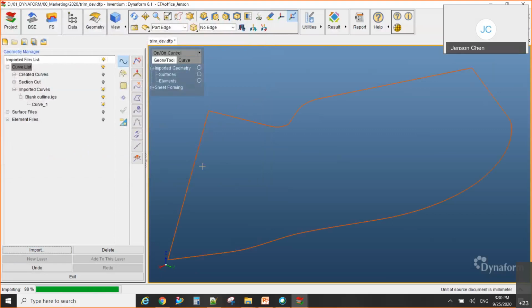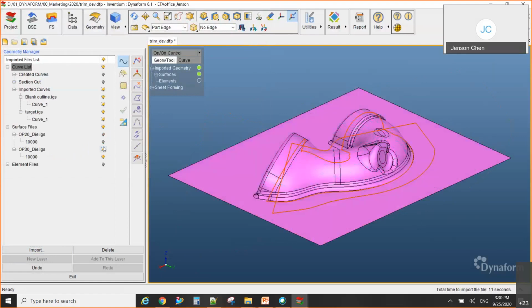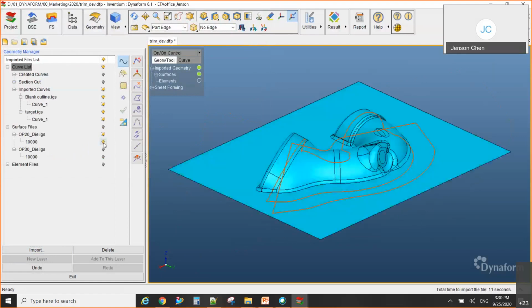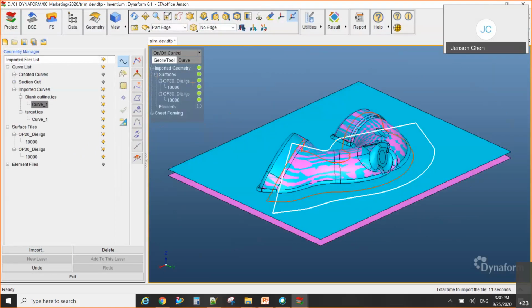So all these things will be imported into Dynaform. We can manipulate the tool display by turning on the light bulb here, or you can select the green button here. These are on-off switches to show or hide the components of your geometry. Or if you have the curve right here, you can click on the curve and then show or display the curve. So it's available here.